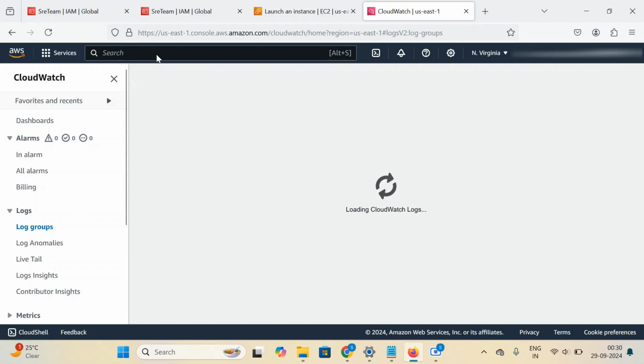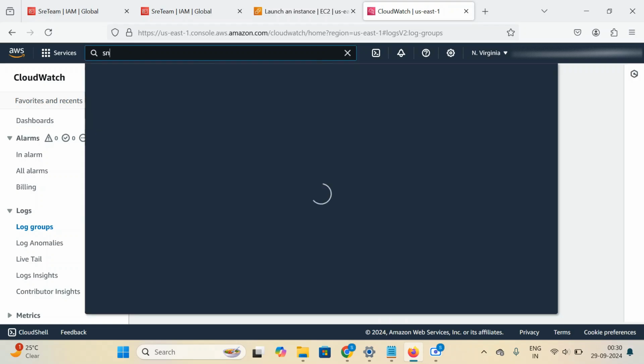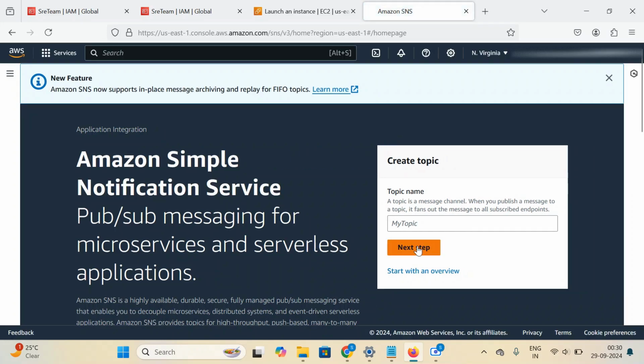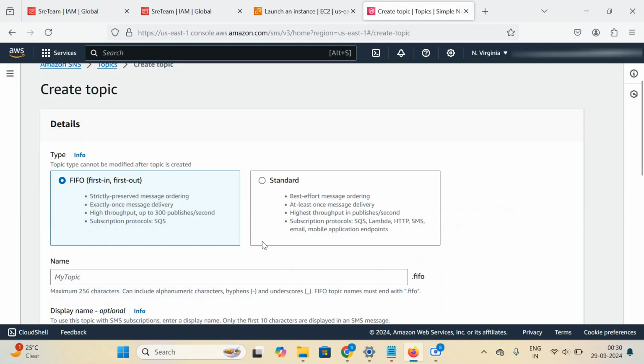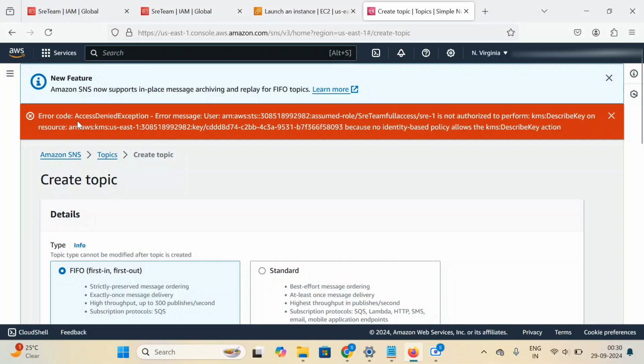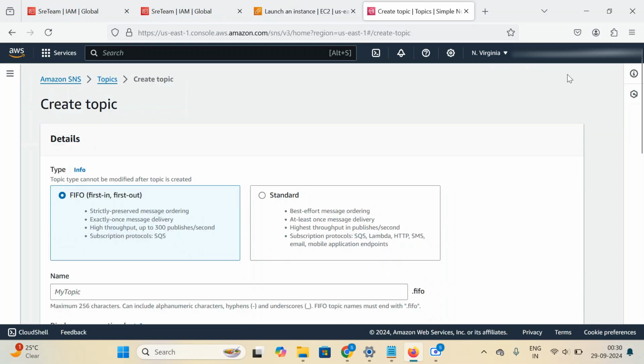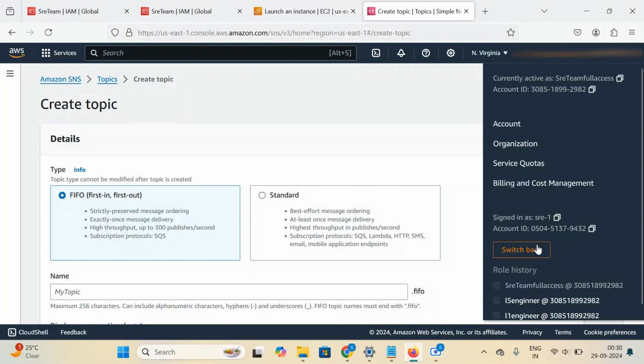Now let me go to SNS, the Simple Notification Service, since I don't have access to SNS. See, error code, access denied. So this is my prod account. Let me switch back to my developer account as well.